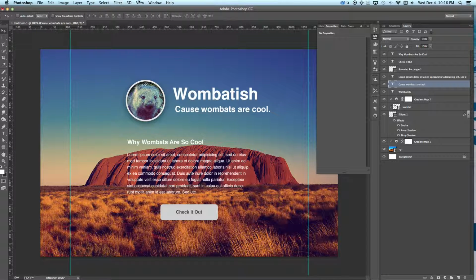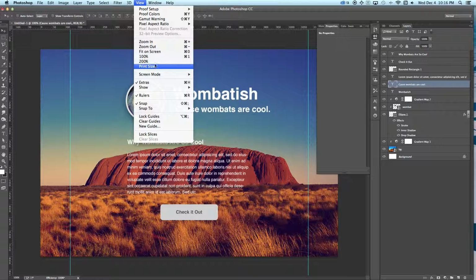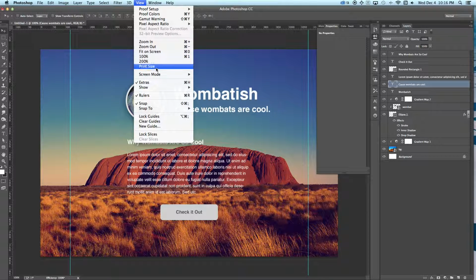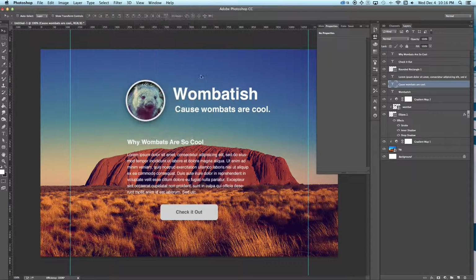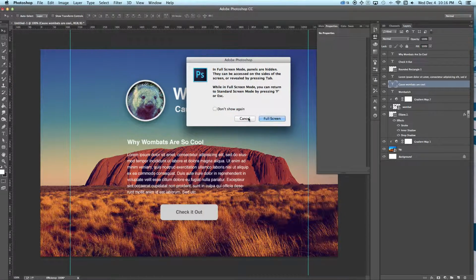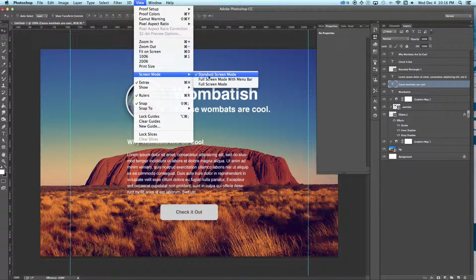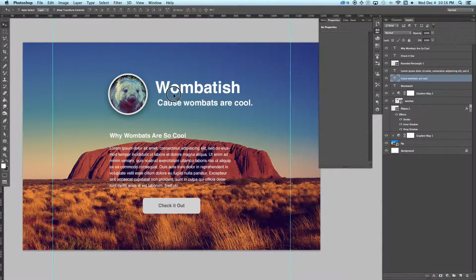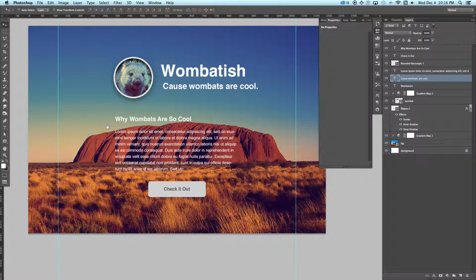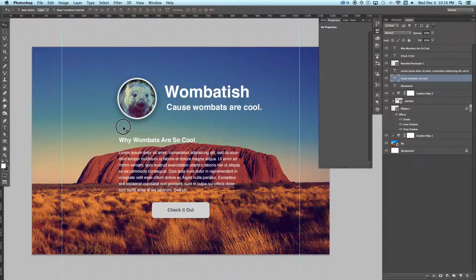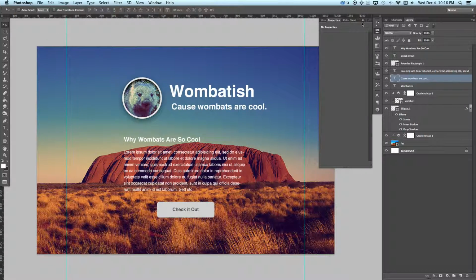Okay, I'm going to go to View and go to Screen Mode, Full Screen. Oh, cancel. Never mind. Go to View, Screen Mode, that one. Now I can hold down Spacebar, and I get this hand when I do that. Now I can drag it around and move it like that. That way it just gives me a little more flexibility. I'm going to hide that panel.